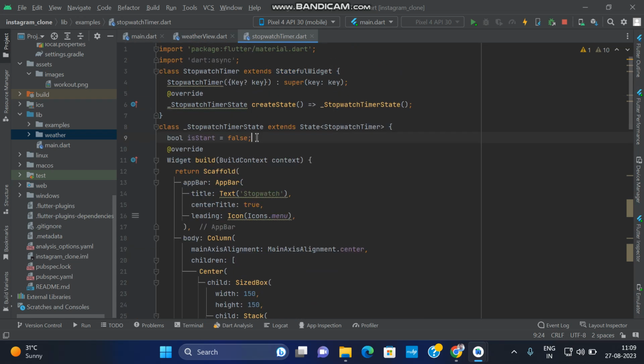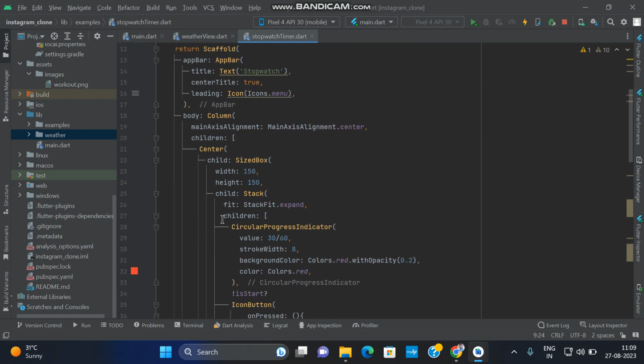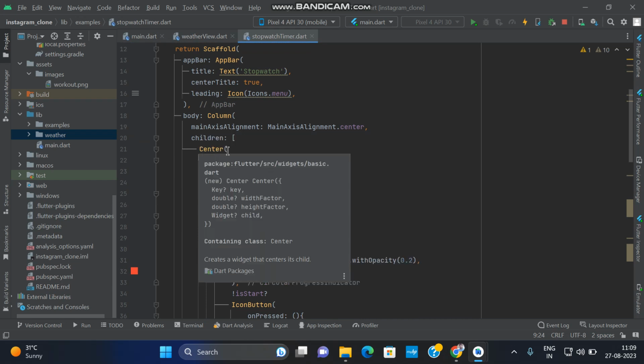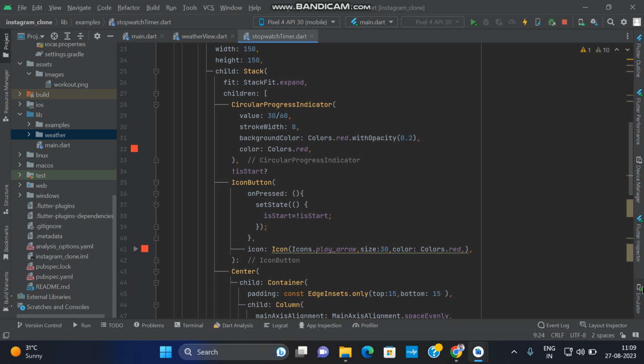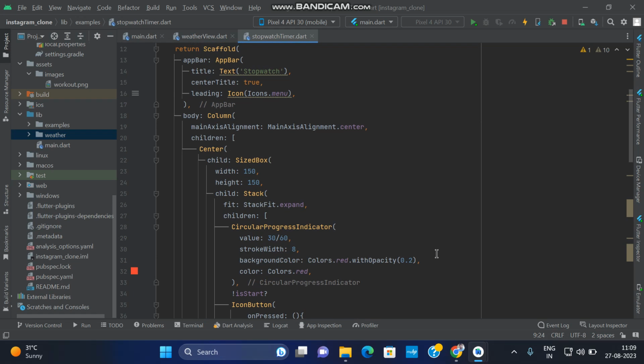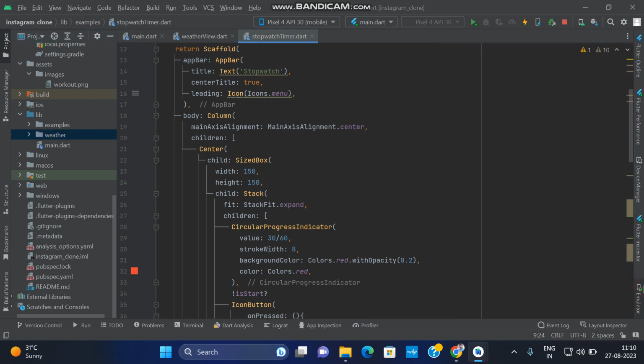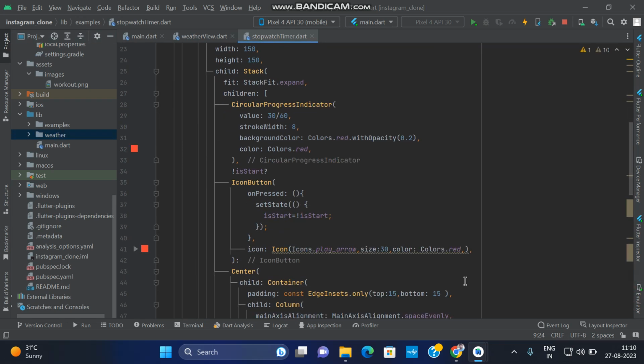After that we have a scaffold. A scaffold has two parts, an app bar and a body. In the app bar we have a title and the leading icons. Is that clear to everyone? And then a column, centered, because we want the content only in the center. We use a stack because the circular progress bar and the play button are overlapping each other. I already told you that a stack is used for overlapping content, so that's why we use a stack.